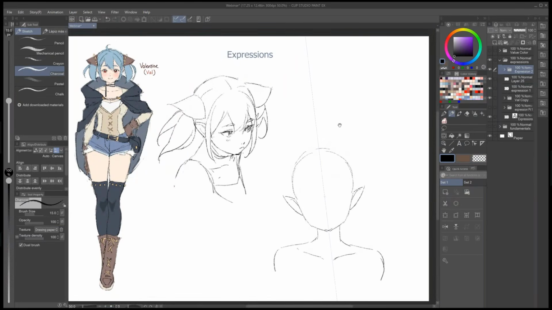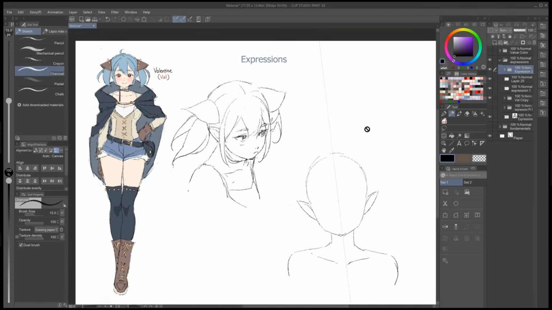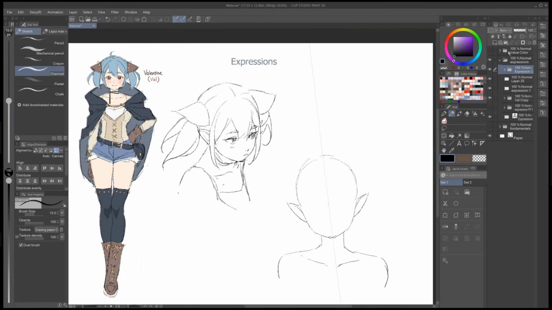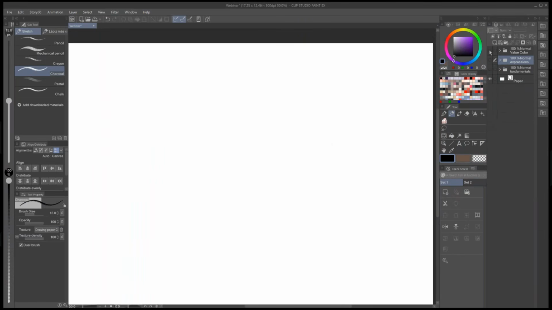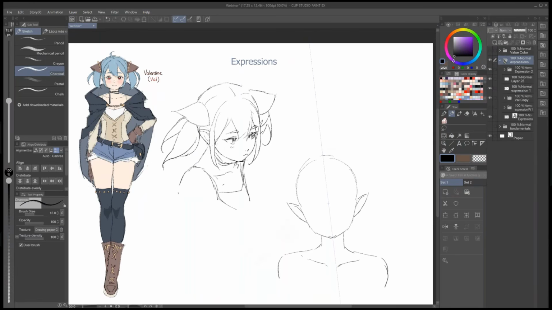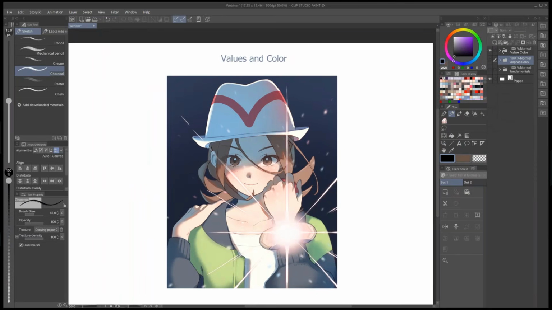I'm not sure if I can draw another expression for you guys. Maybe we can do that after. I just want to make sure that we go over value and color properly. So maybe we'll come back to this if we have the time. Yes. Give me one moment. Okay. So value and color, yes.